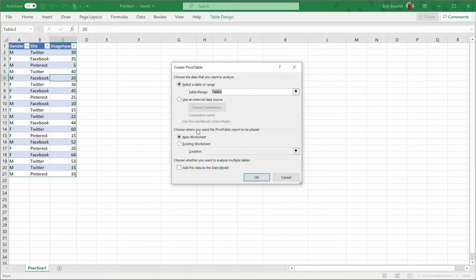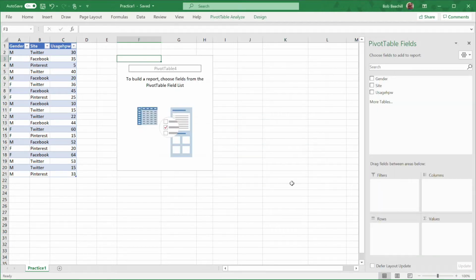Now, where do you want to put the pivot table? On a new worksheet or on the existing worksheet? Well, given we've got plenty of room here, I'll put it on the existing worksheet. Click here to tell it the top left cell, like that. Click OK. And it sets up a sort of placeholder where the pivot table will go, and opens up the pivot table fields panel here, where you can create the table.